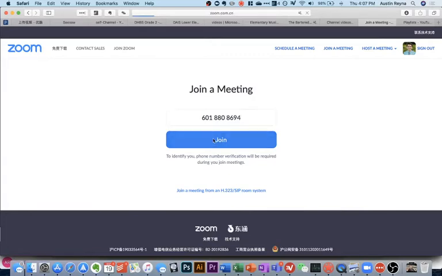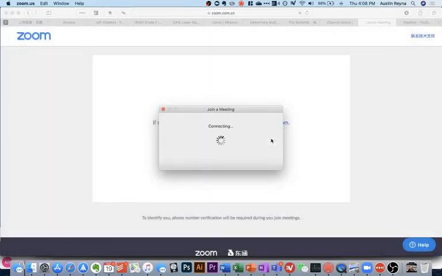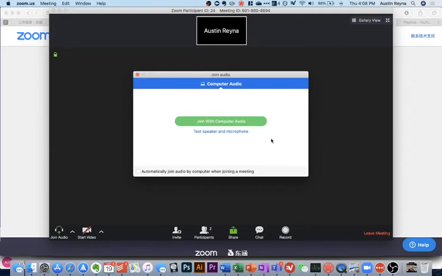Click join, and it's going to open up the Zoom app that you will need to install on your computer. Okay, it's going to ask, do you want to allow the page to open Zoom? Now, I have the US app. I think the Chinese app is different, but it should be pretty much the same process. It's going to connect me to the meeting. And we are now in the waiting room again. And as soon as she lets us into the meeting, we will start. Okay, so now we're in the meeting.